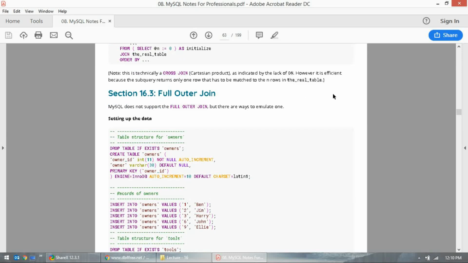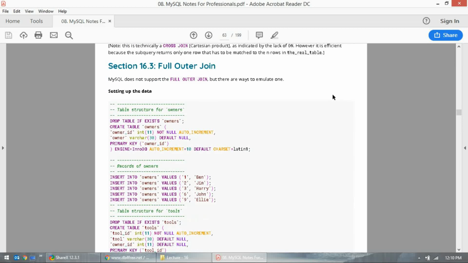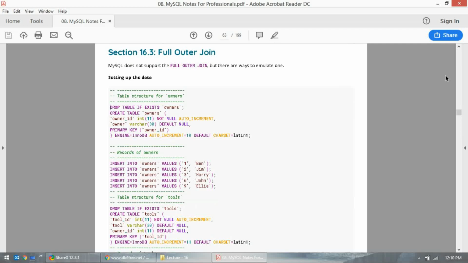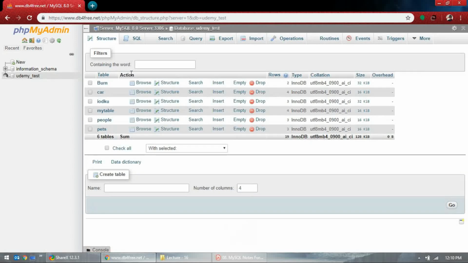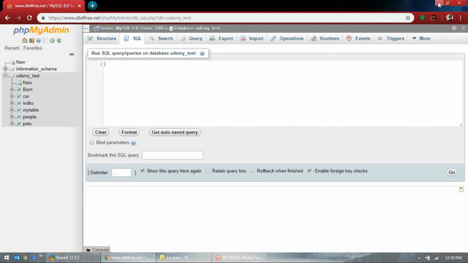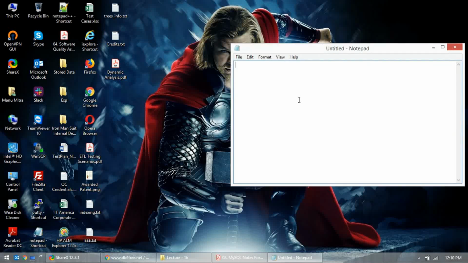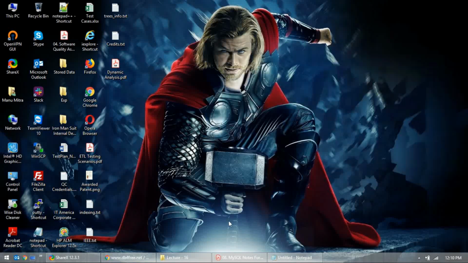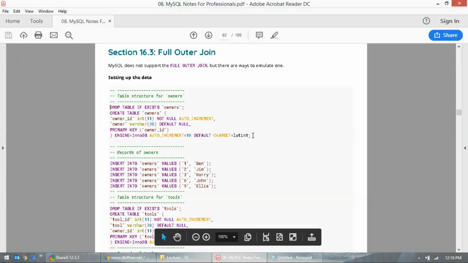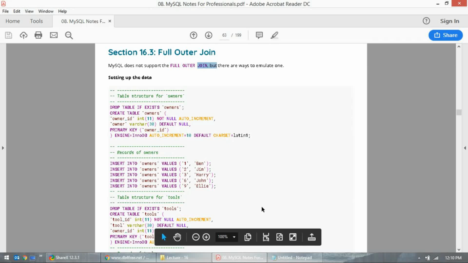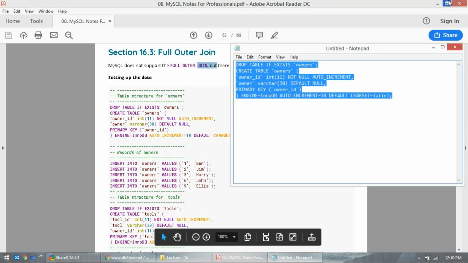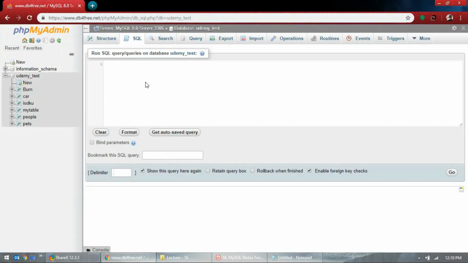So let's try this table. Go to our database, Udemy underscore test. We have created a lot of tables. Sorry, tables, we cannot create databases. Okay, sorry, this is the wrong copy. We just copy this. So here let's try to execute this SQL. Okay, drop table if exists owner.